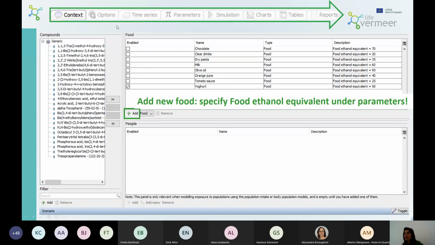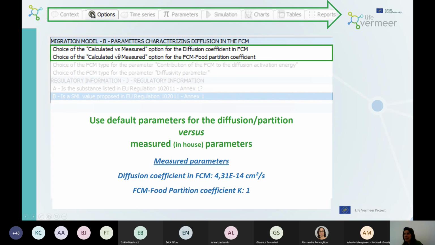So now we have in fact done everything we needed to do under the context tab. We have provided the information on our compounds and on the food in which you are interested. So we can then move to the next tab, which has as a heading options. And here you will see that first of all, we will have to provide some information with respect to parameters characterizing the diffusion in the food contact material.